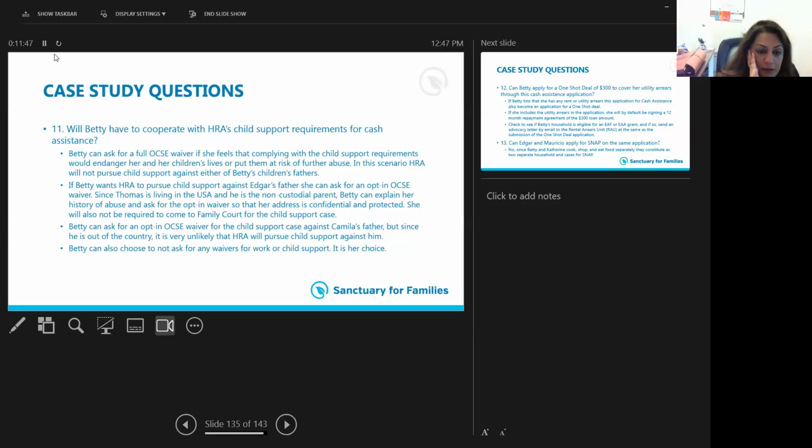And Betty's father of Edgar, Thomas, was also abusive to her. So she can ask for a full child support waiver for both of them, but she needs to identify as a survivor on the application of domestic violence, get a special assessment interview, and ask for a full child support waiver. However, if Betty says, no, I don't want a full child support waiver, I want HRA to pursue child support against Edgar's father, she can ask for an opt-in child support waiver.